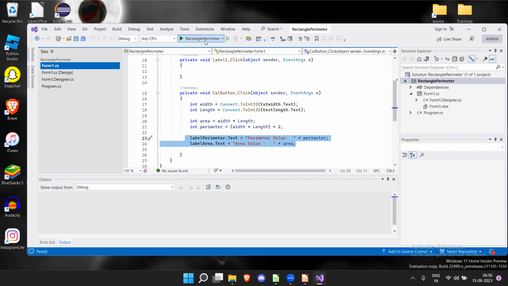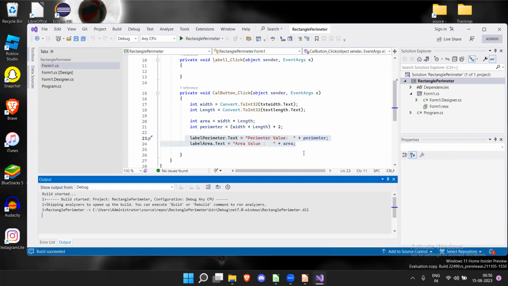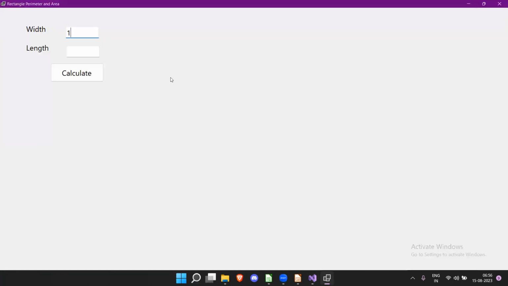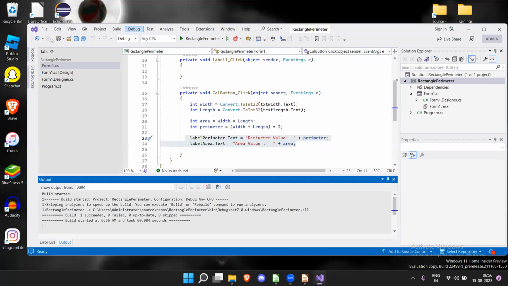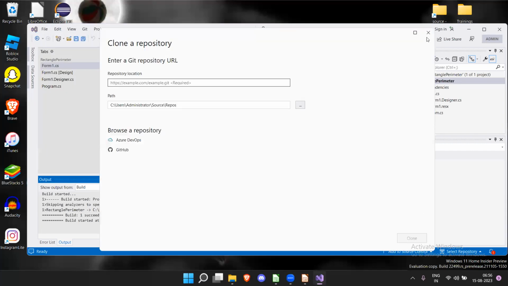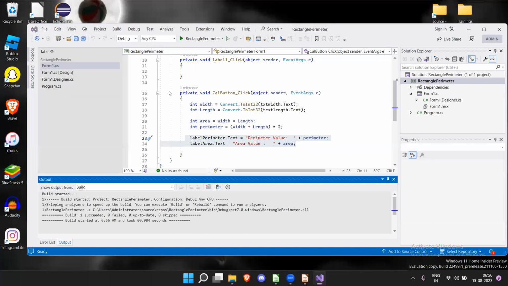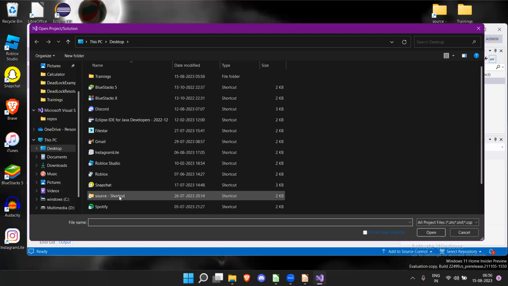Okay, so if you see, you enter some value, calculate, it shows the perimeter and area value. So these are simple examples with the label, text box, and buttons, right? Similarly, you have a lot of controls available. You just need to start taking them one by one and practicing.